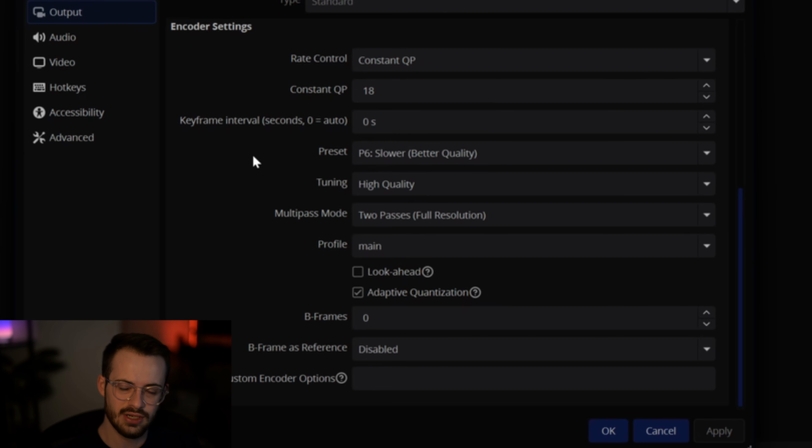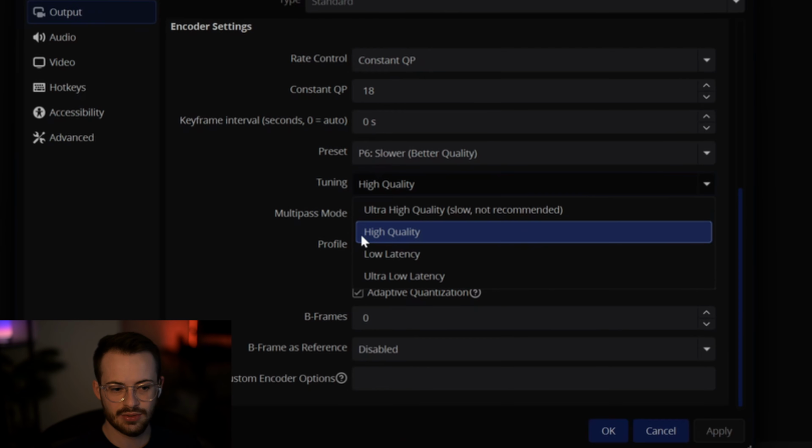And to do that, all you need to do is go to your task manager and look at your encoder graph. Next, we're going to be looking at tuning. I have mine set at high quality. You do not want to run ultra high quality as this is very slow. And of course, this will take your encoder and it'll be using a lot more resources than it really needs to.